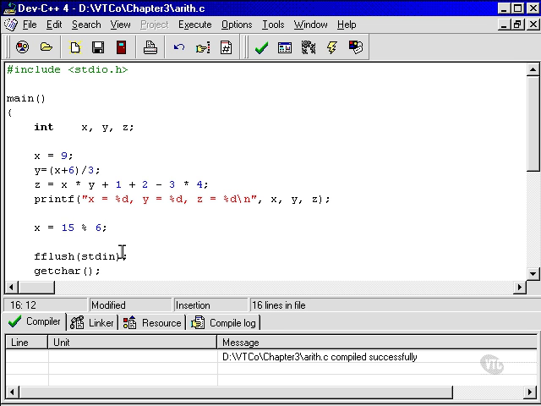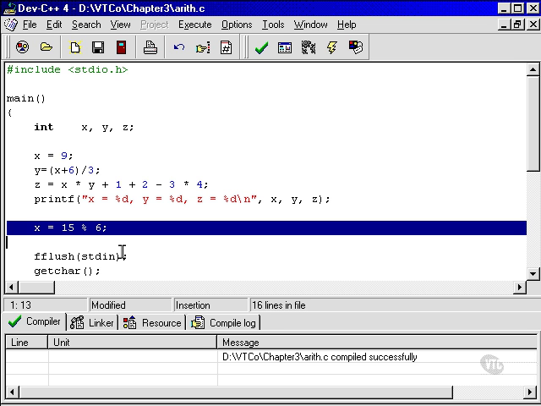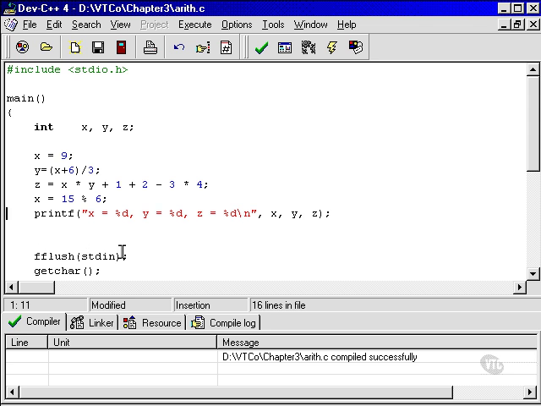Okay, now if I move that line up above the printf, then hopefully the x that's printed out will be that x right there. Let's try that. Does anyone know what the answer is going to be? 15 modulo 6. Let's try it.